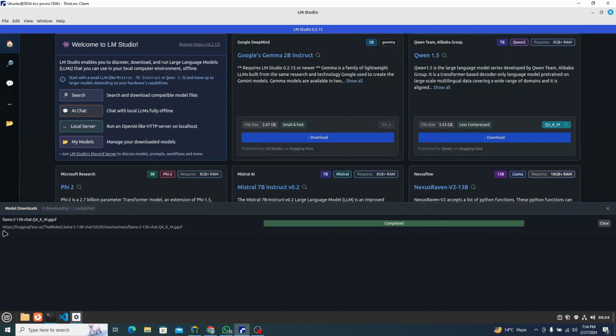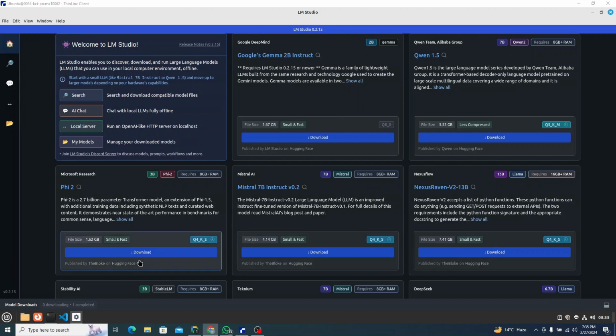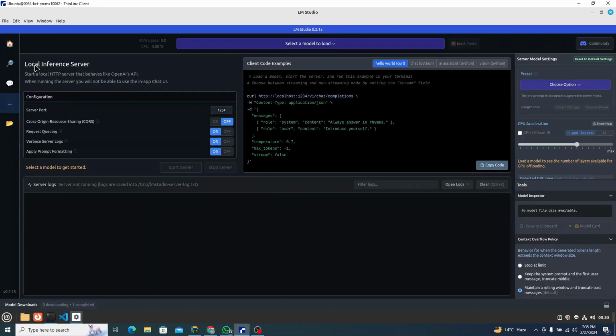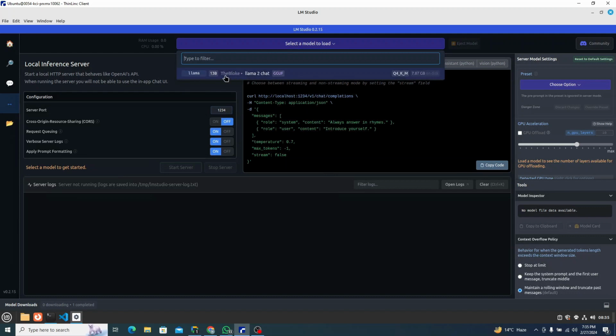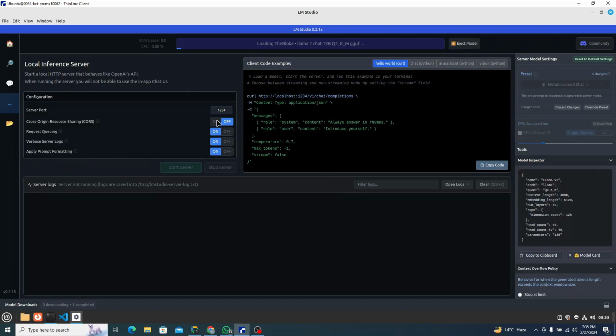Alright, so our Llama 2 13B chat model has successfully been downloaded. You can see right over here. So now let's see how to start using Code Interpreter and power it up with Llama 13B. First of all, you need to go to this tab in LM Studio. This tab is about the local inference server. So you need to click on the top and load your model like Llama 13B. Here it is, you can see. So I'll simply click on this model and try to load this one up.